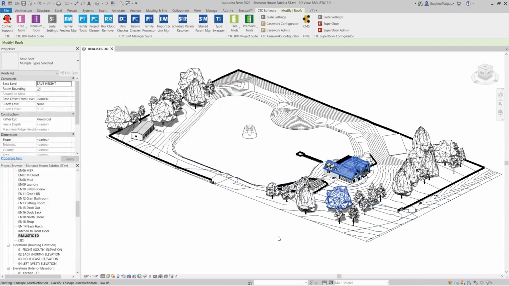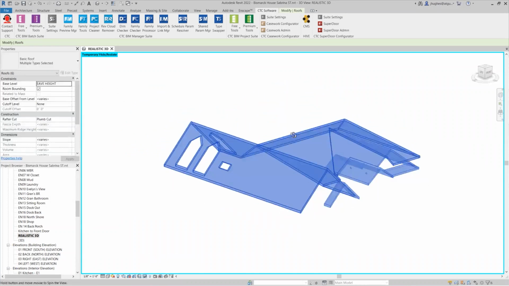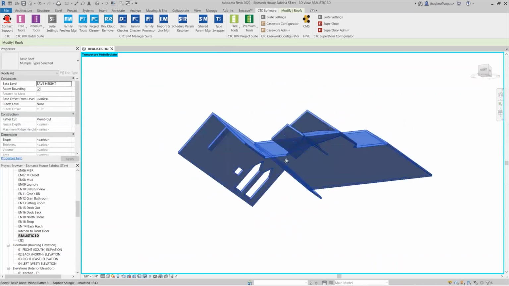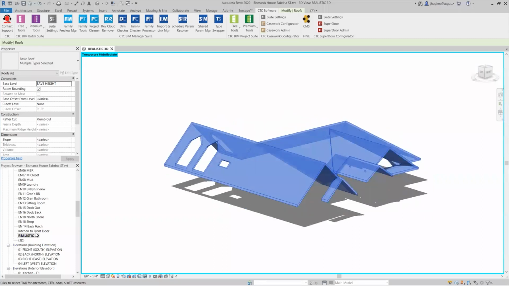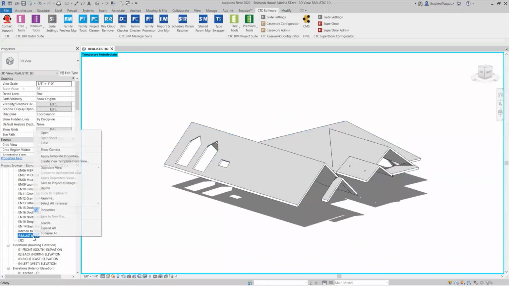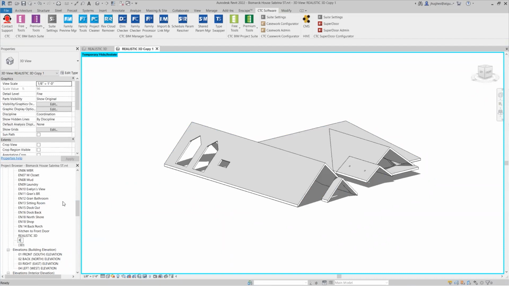Well, without using quick select to do it, we also could do it here off of the glasses. We could isolate those elements so that we could take a look at just that selection set that met that criteria of being based at the eave height. You could create a dedicated 3D view for that just by duplicating it and then renaming it roofs at eave height.